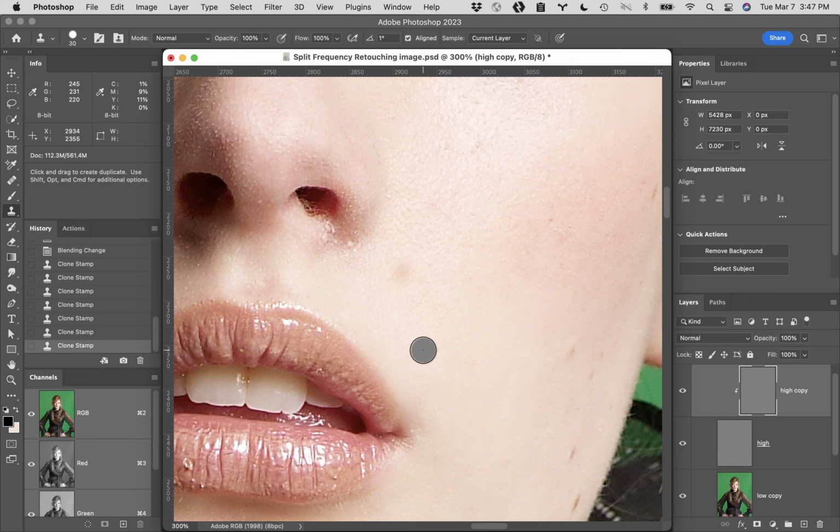And the shadow that exists there is in my low layer. So to fix that, you need to come down to your low copy and click on this. Now for low copy, we do not want to use the clone stamp tool because it's too precise. For the low copy, what I really want to do is pick the new color that I want, but I also want to blend that color with the surrounding colors.